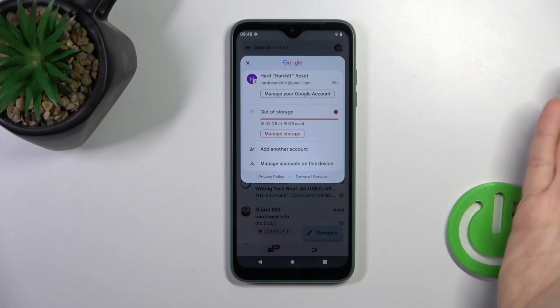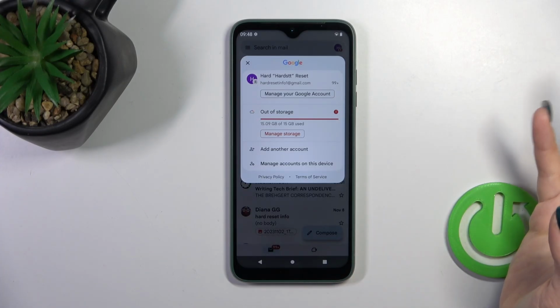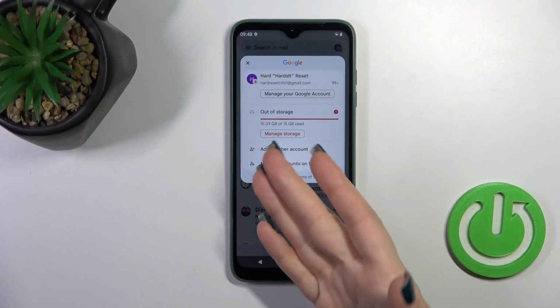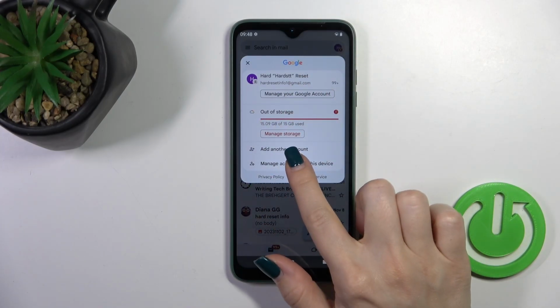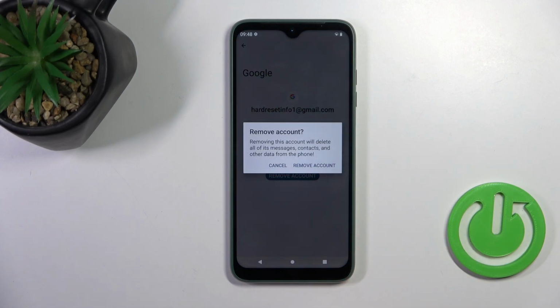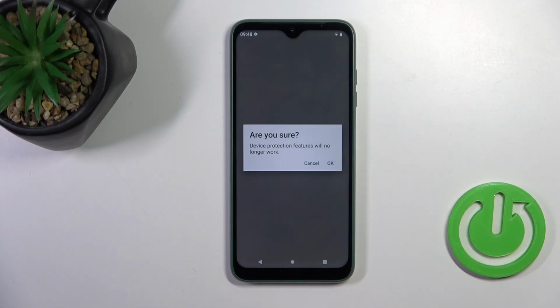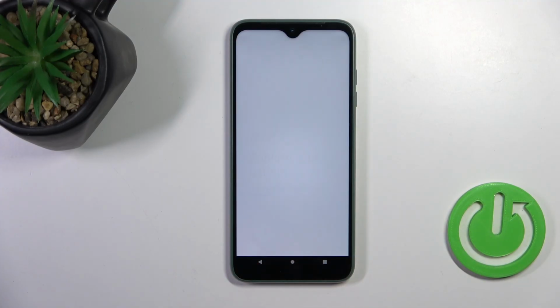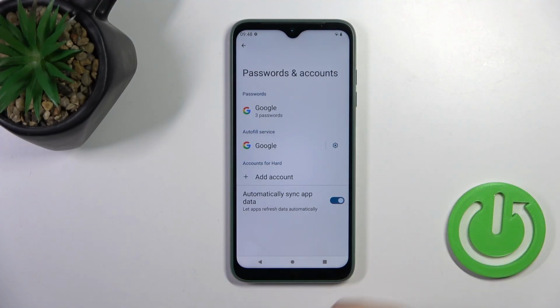In the Gmail application, we should first log out from Google account on our device, and after that we'll log out automatically from the Gmail application. So tap to manage accounts on this device, click on your account and tap remove. Confirm your action by clicking remove account. Are you sure? Tap OK and enter one of your protection methods if you use them.